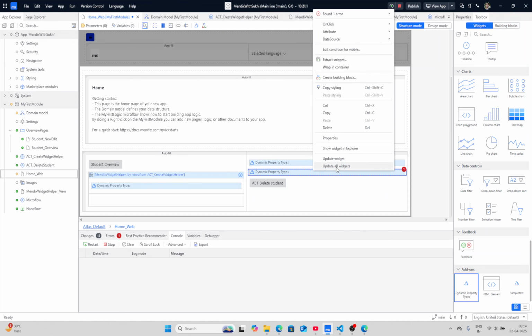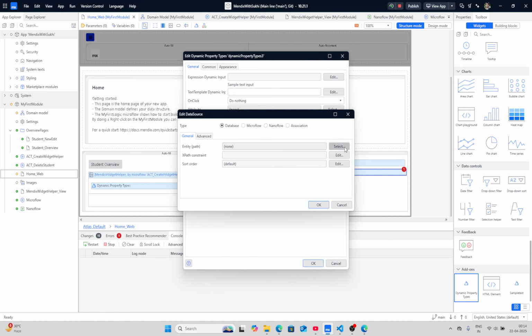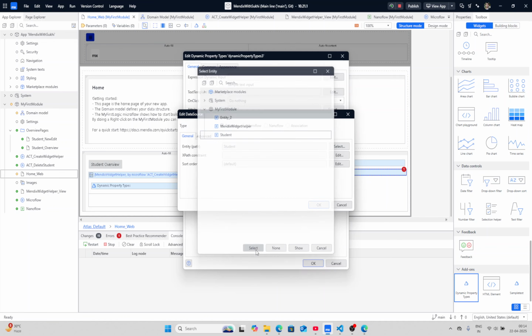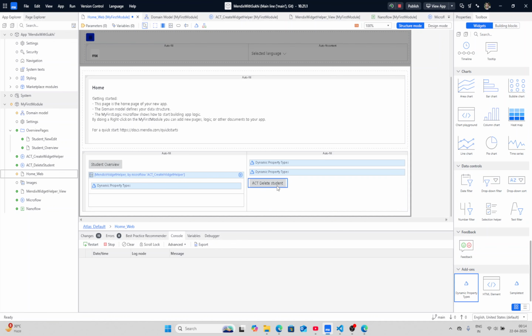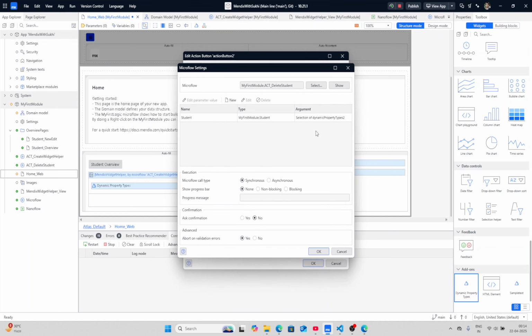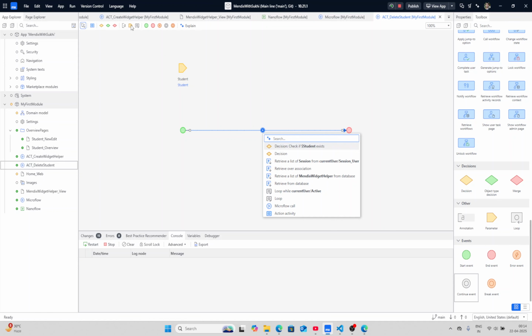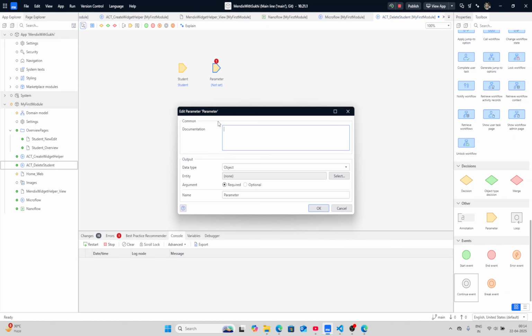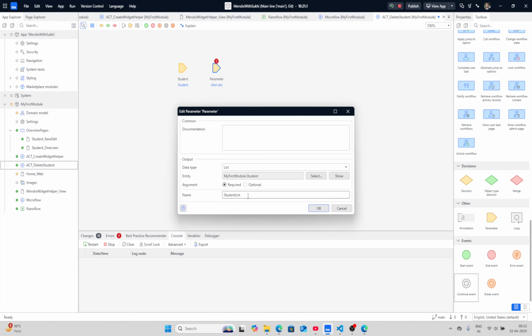Now if I use another widget, first update all widgets. Now select the data source, select student. Now click OK. Now I'm going to set the type to multi. Click OK. Now double click on this button. Click on edit. After that, click on show. Here, add parameter as a list, entity student, and required list. Yes, student list.